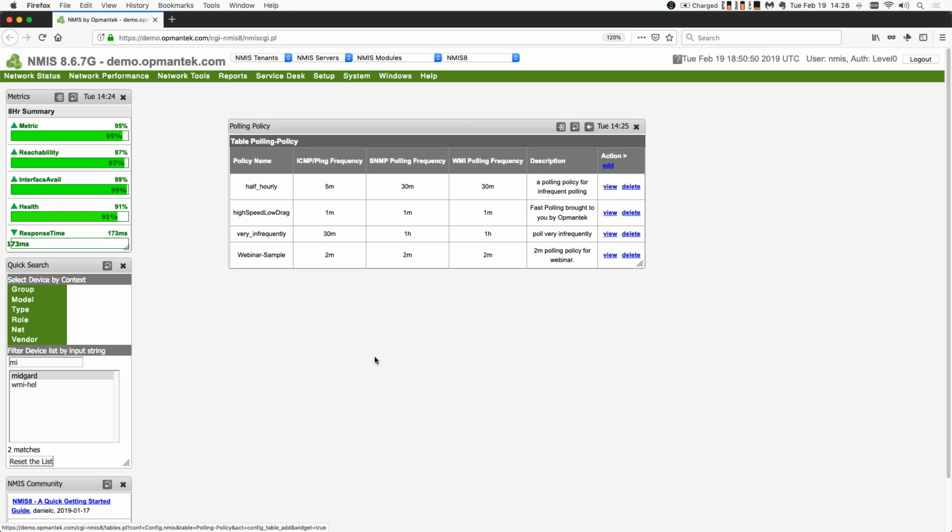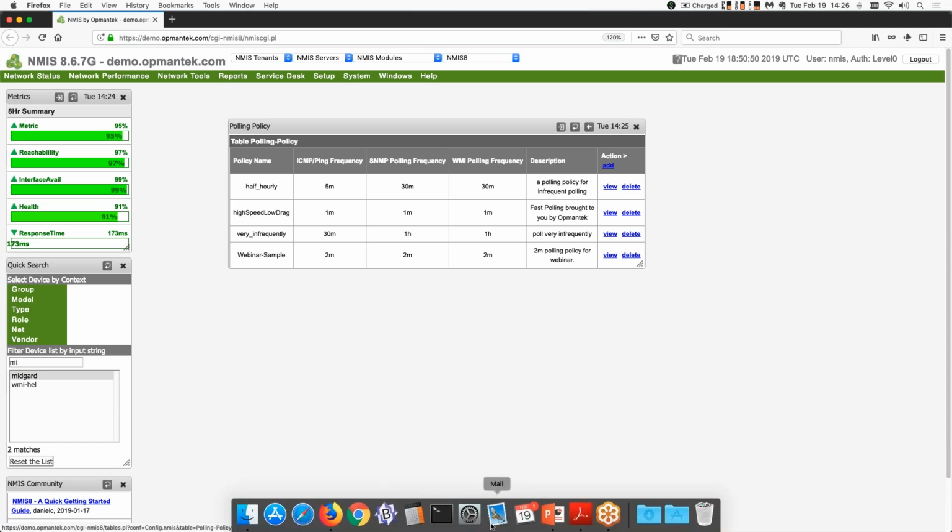You can assign polling policies per device, or when you look at a bulk edit, you could assign polling policies by whatever parameter you want in the bulk edit. You could also do a small script that would poll through all of the NMIS devices and perhaps, for example, based on a device's status, state, model, type of device. So you might say, if the device is in the group VIP customers and it has a model of Cisco router and it has a role of core, then assign it to the high speed, low drag policy. So lots of options there for automating that.